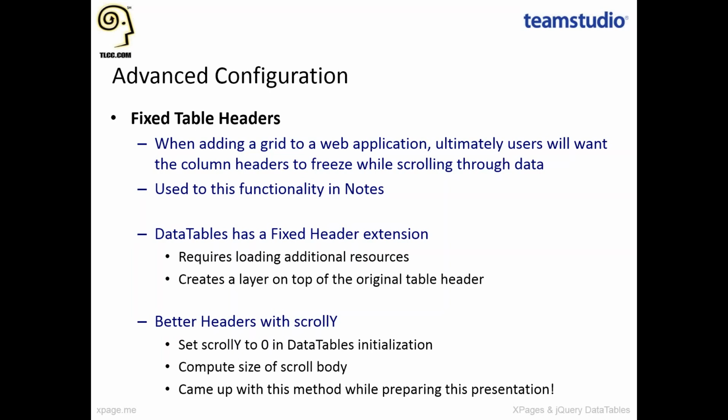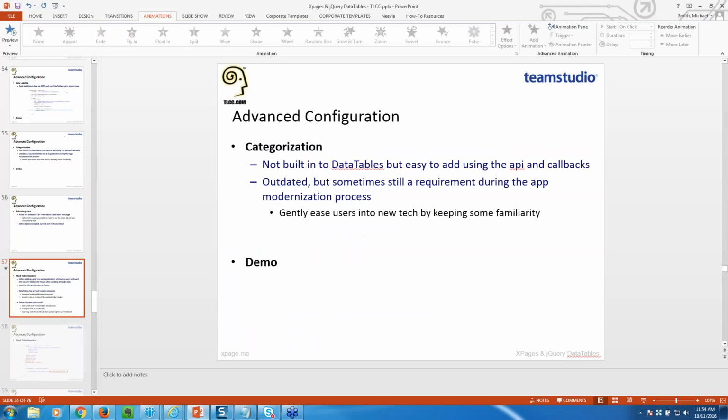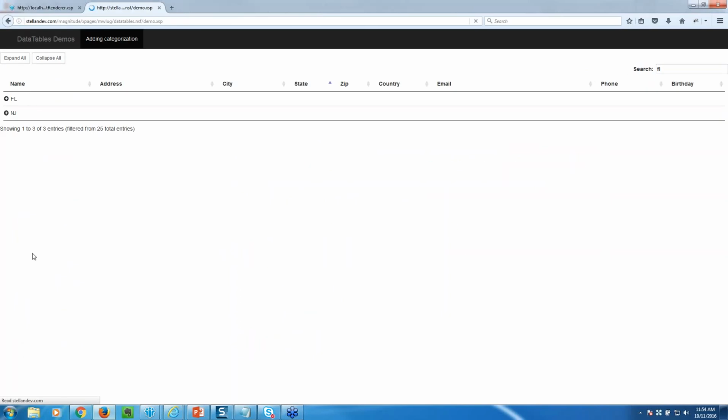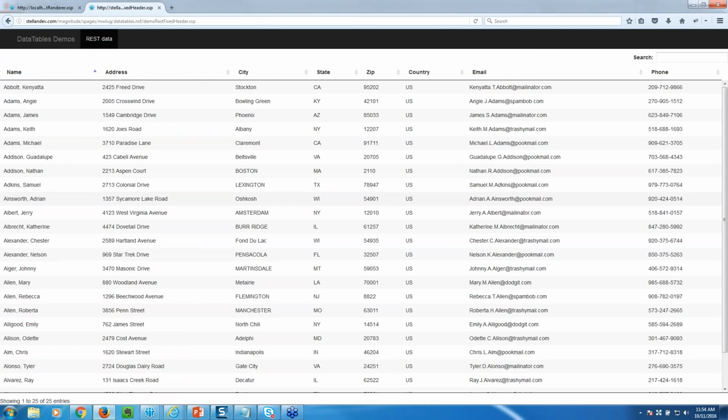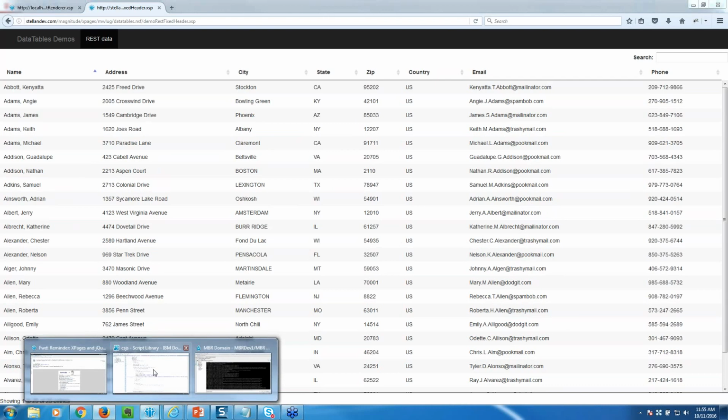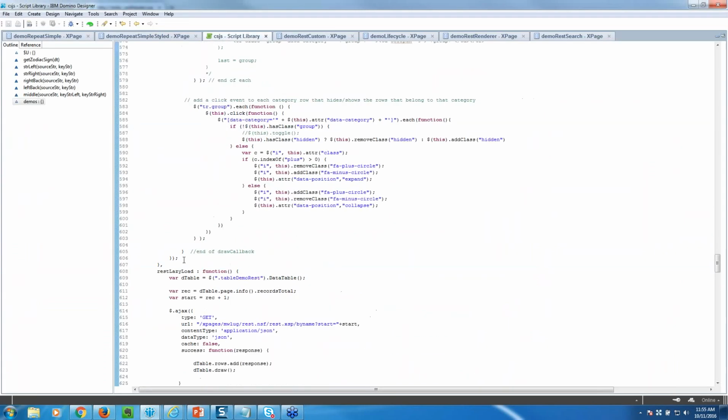And then I stumbled across using scrollY. What scrollY does is it tells DataTables to stretch to a certain height. I set scrollY to 0, and then I compute the size of the scroll body that gets created. And so to see that in action, you see all of our previous demos, our headers were not fixed, our footer was not fixed. So now as we're scrolling through data, those items are intact. And so really not a lot of code to accomplish that.